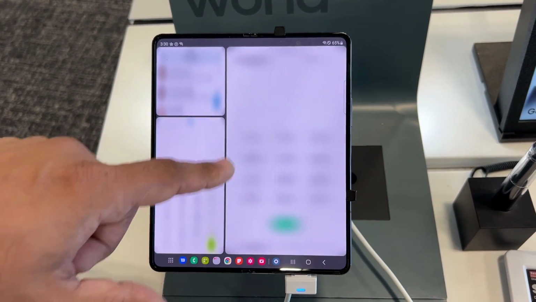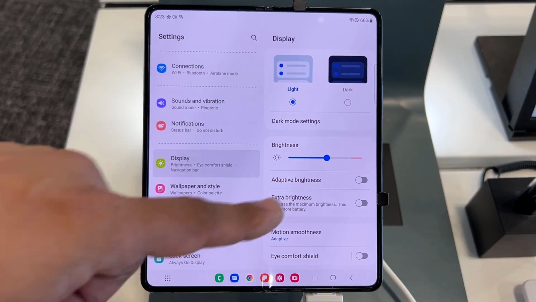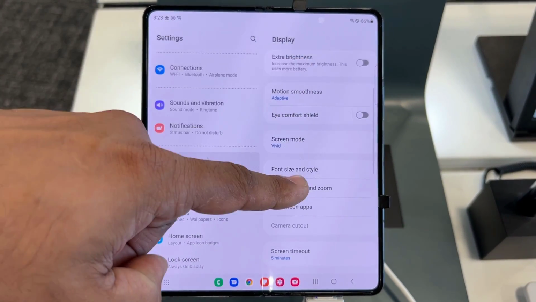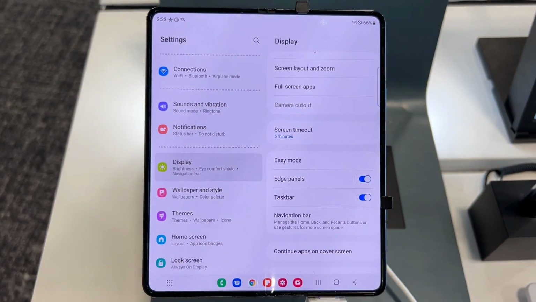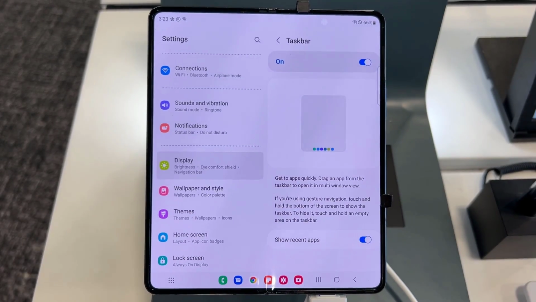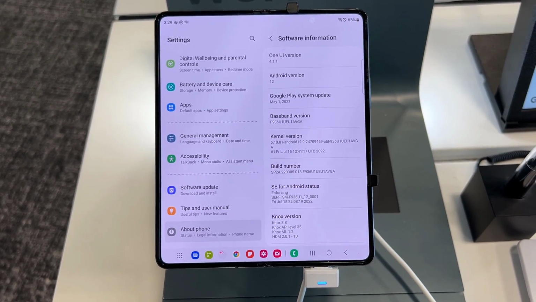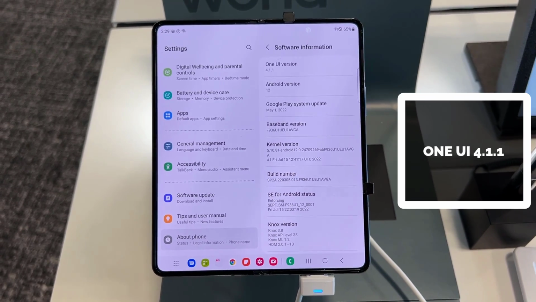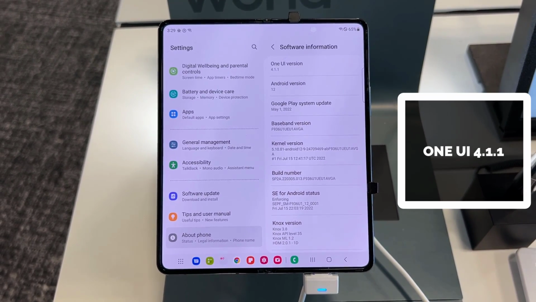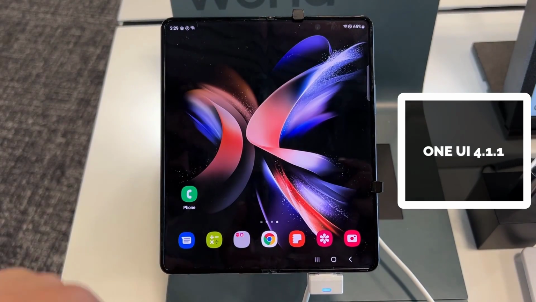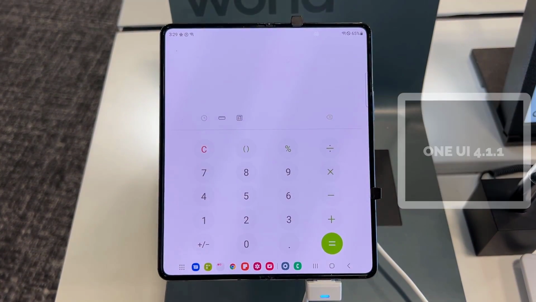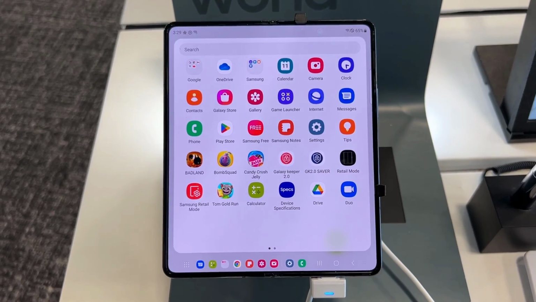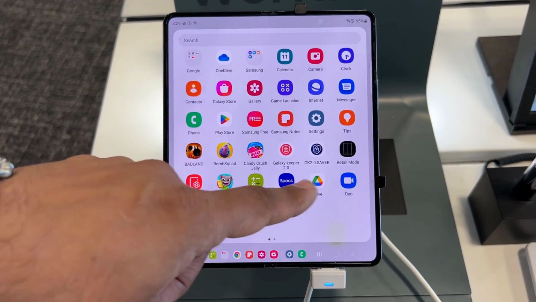So let me show you how to enable it, deactivate it, and all the related features and nuances of this option. Now, one thing I want to let you know is this option is available on One UI 4.1 for the Fold devices, so most likely it's going to trickle down to other Samsung Fold devices. So that's a nice thing to look forward to if you're going to keep your older Fold.